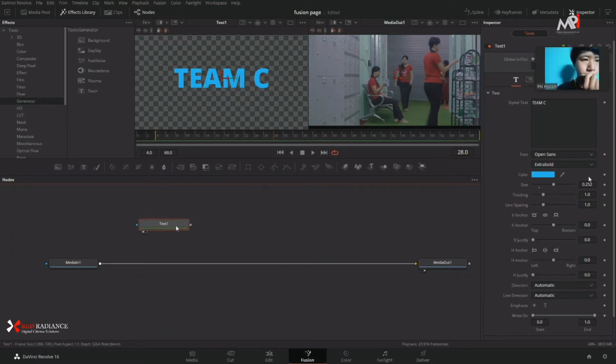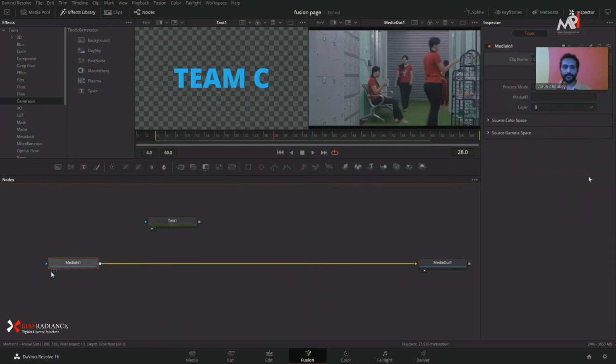But what we want is we want this text on top of this input layer, and you will notice that there is only one input in the media out, so you cannot connect this to media out.